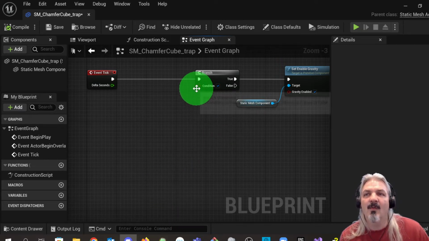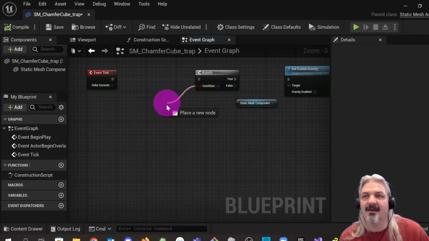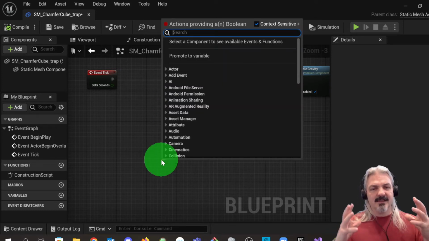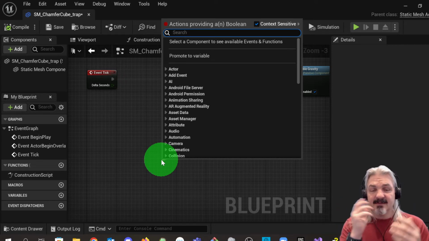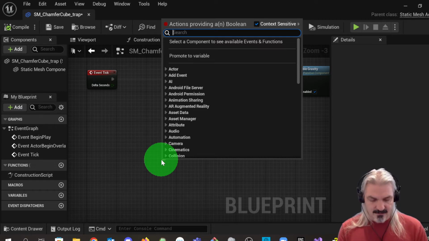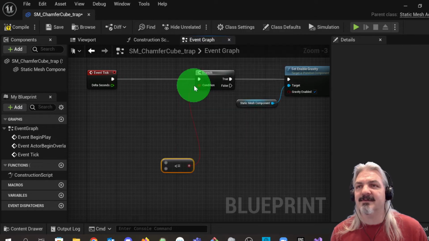Okay, so if we're going to do it for when the character is close enough, let's pull off here, and we need a condition. We need to work out when the player is close enough. Now this needs to be a boolean. So we're probably going to have a less than or equal to. So let's go less than or equal to. There we go.